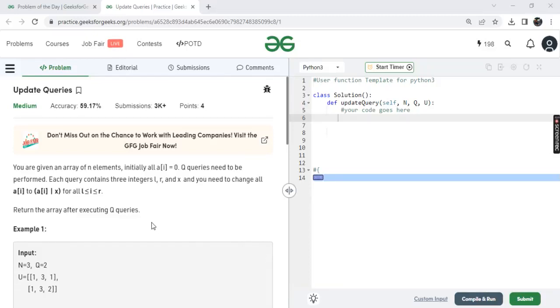Problem today on GeeksforGeeks. It is nothing but the update queries. So what is update queries? You are given an array of n elements. Initially all the elements are 0. As mentioned, A[i] is equal to 0. Whatever the elements are there in that array, everything is 0.